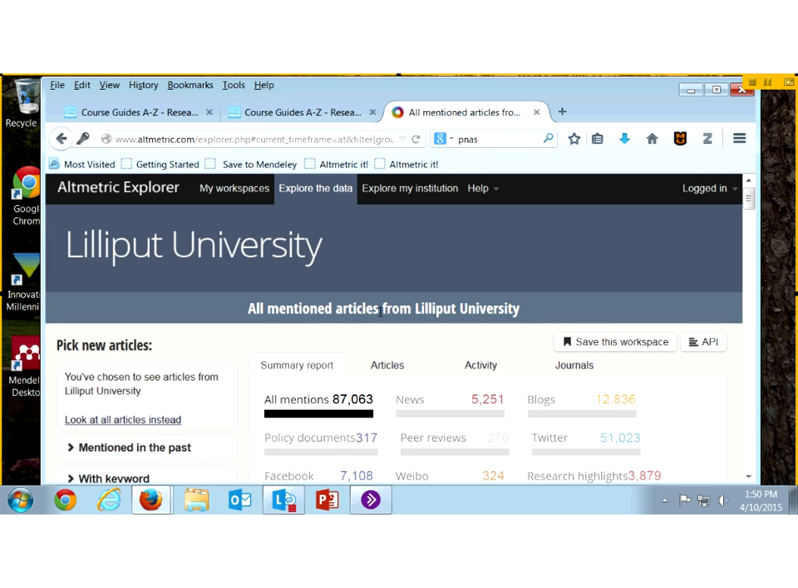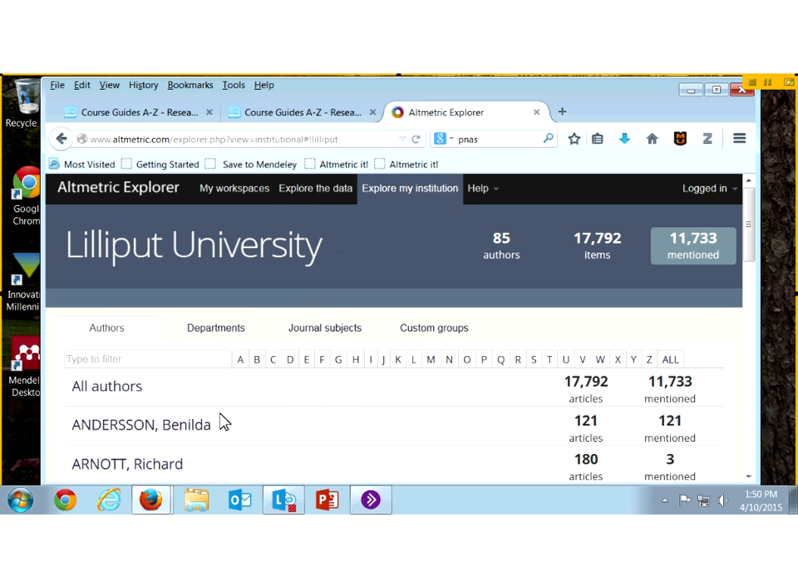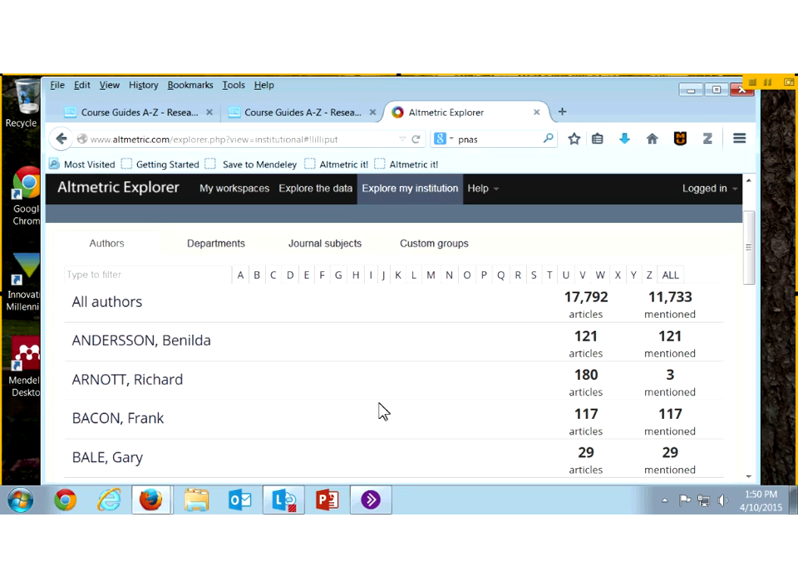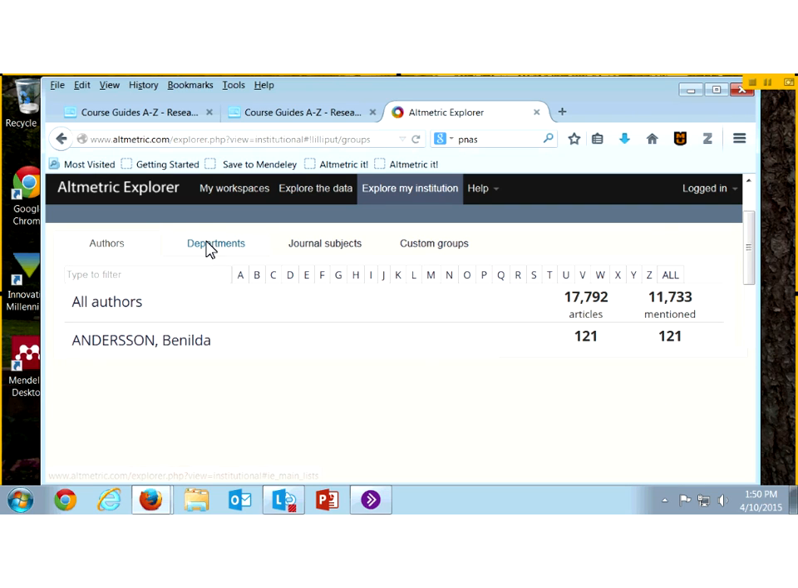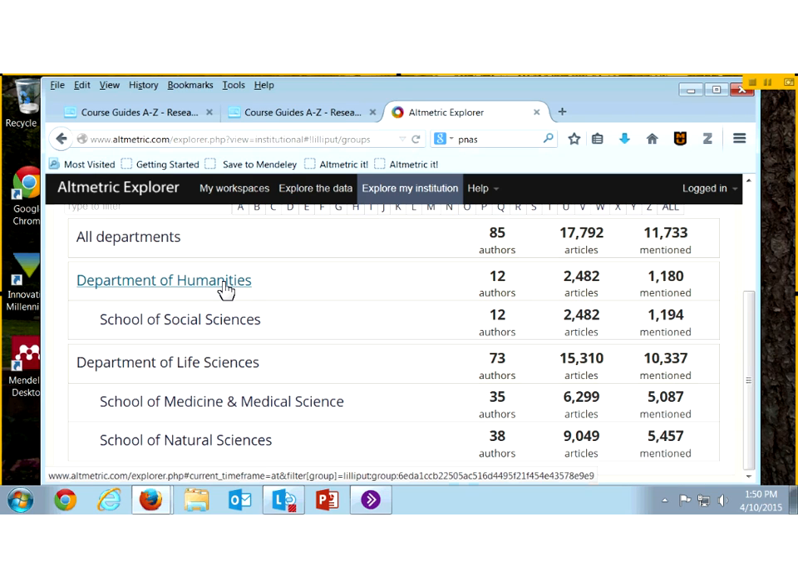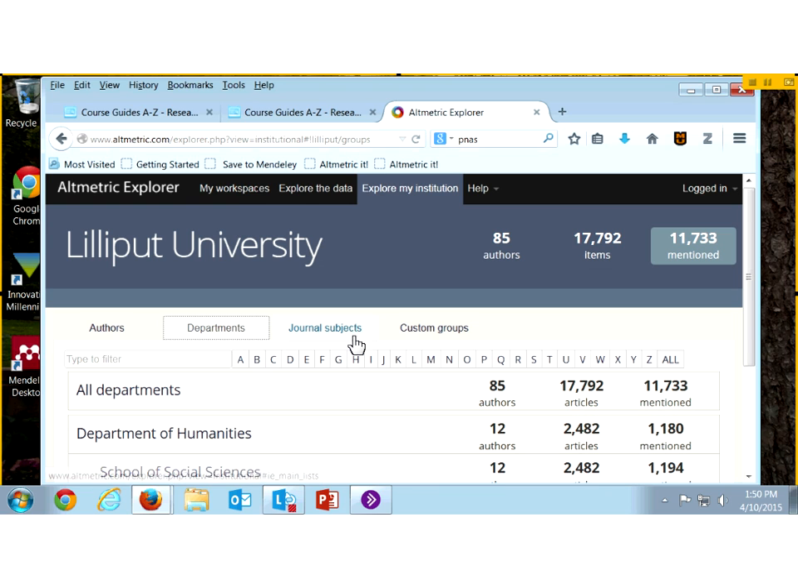What I think is more interesting in a way is you can do up here, explore my institution, and you can break this down. So you could look at particular authors. You could look at the department level. So you could say, I want to just see what the Department of Humanities has been up to.